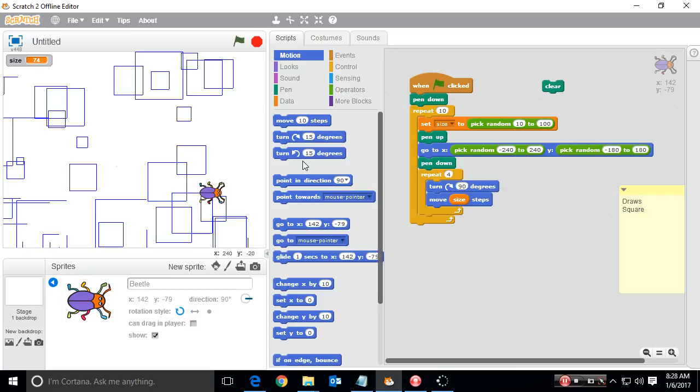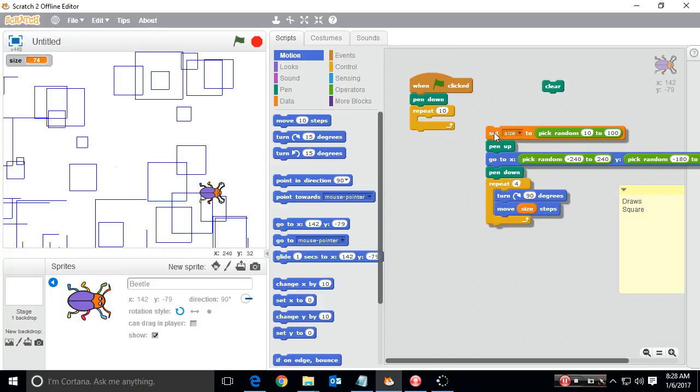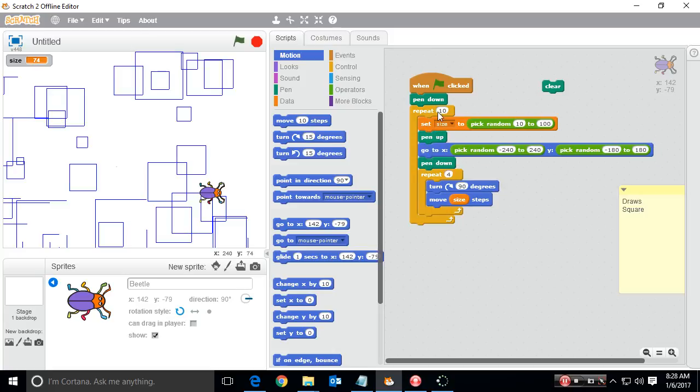Not the problem. Houston? And this is where things start to get crazy. A repeat inside a repeat starts to get freaky. Remember, this is what it used to look like. And then I chose to take this whole block and repeat it 10 times. So do this 10 times, draw 4 sides of a square 10 times, and all that random stuff. So this is where programming starts to get fun and scary.